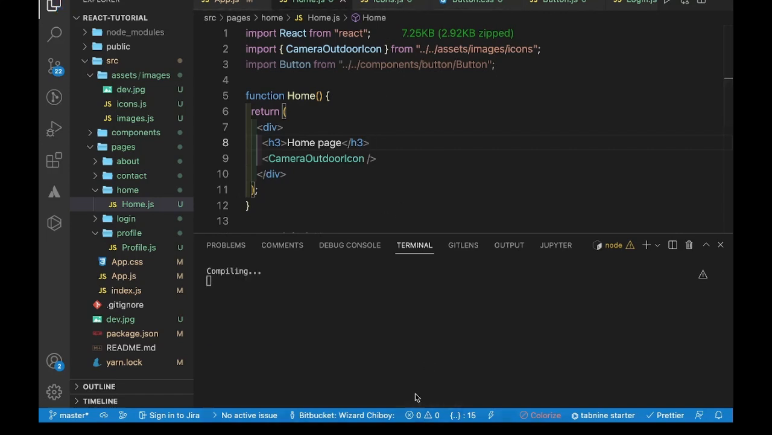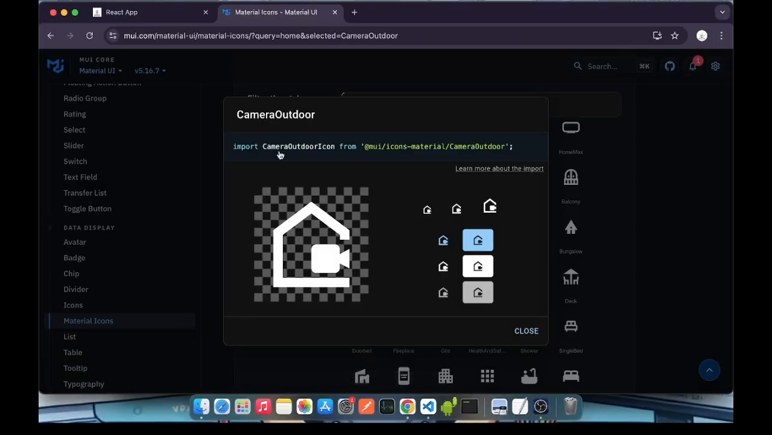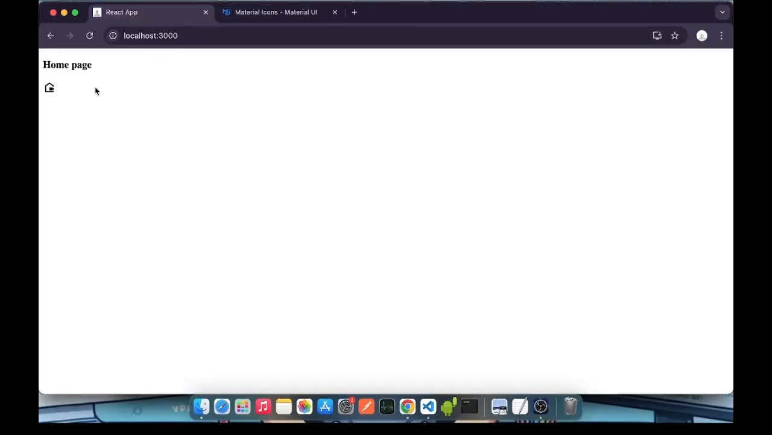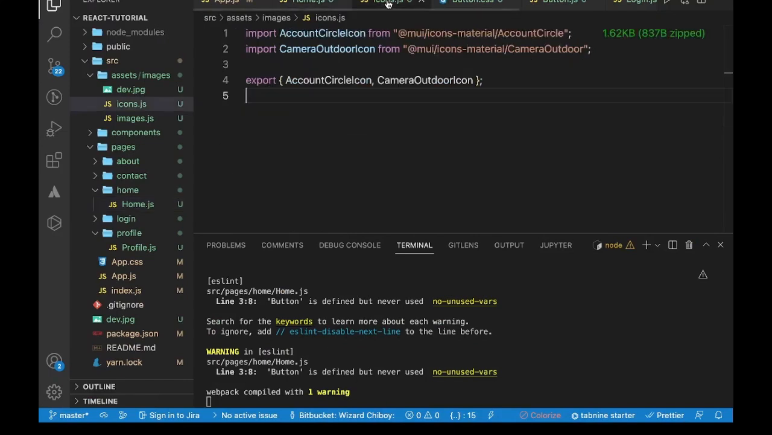I will press Ctrl+C again, and then come back to my browser and back to my program. As you can see, we just have this icon added on our home page. So that's basically how you can add an icon to your browser.